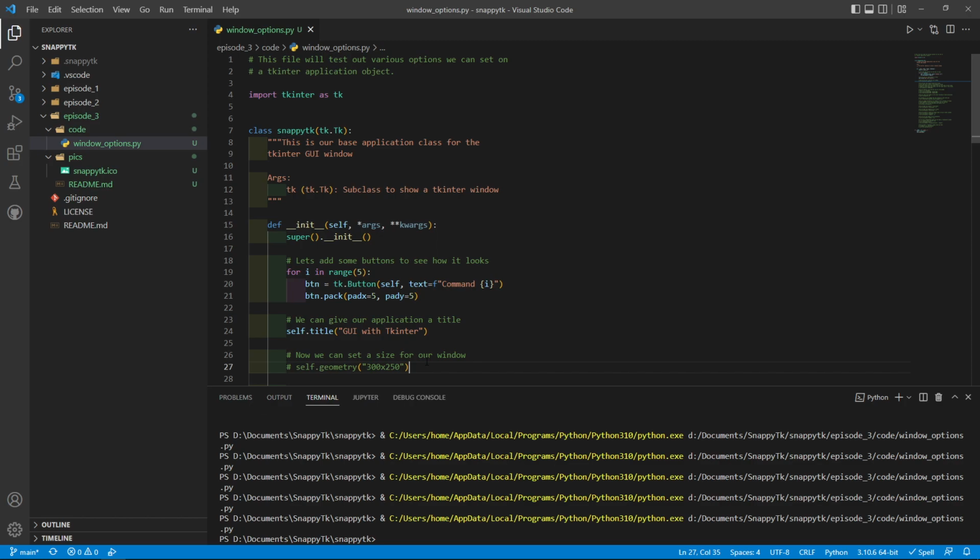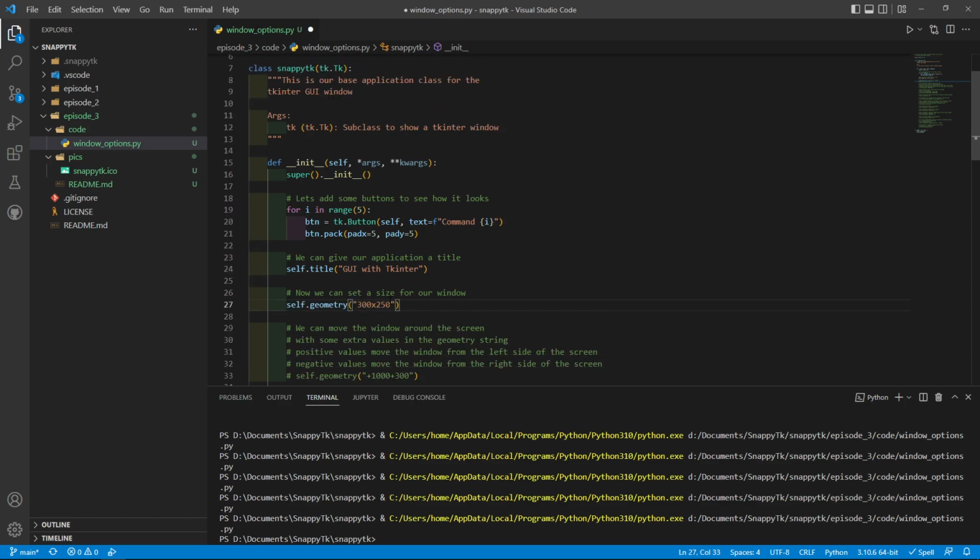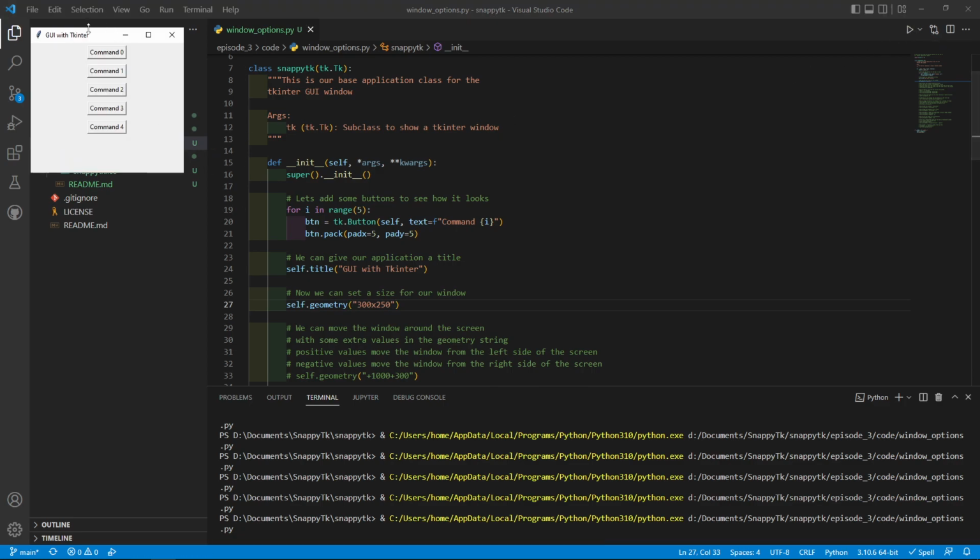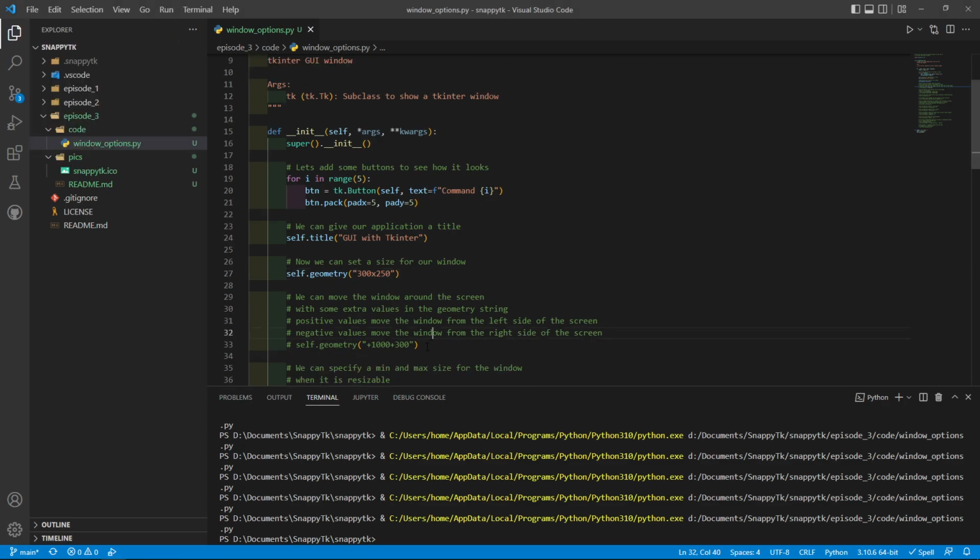But I don't want to have to resize it all the time manually. Let's actually set the size of the window. We can do that using the geometry command. 300 pixels wide by 250 pixels tall. Let's have a look now. Looks better. Now I can see the title, see the buttons. It's looking good.